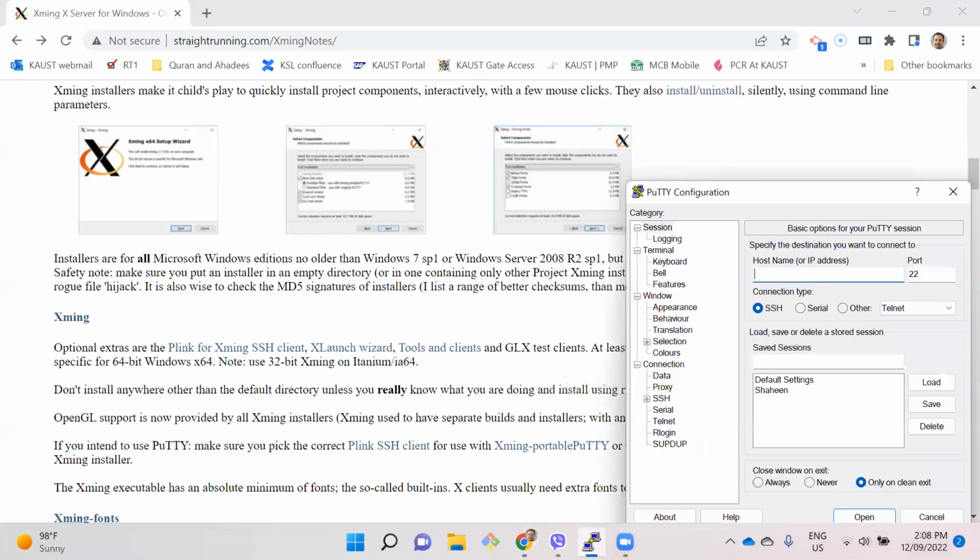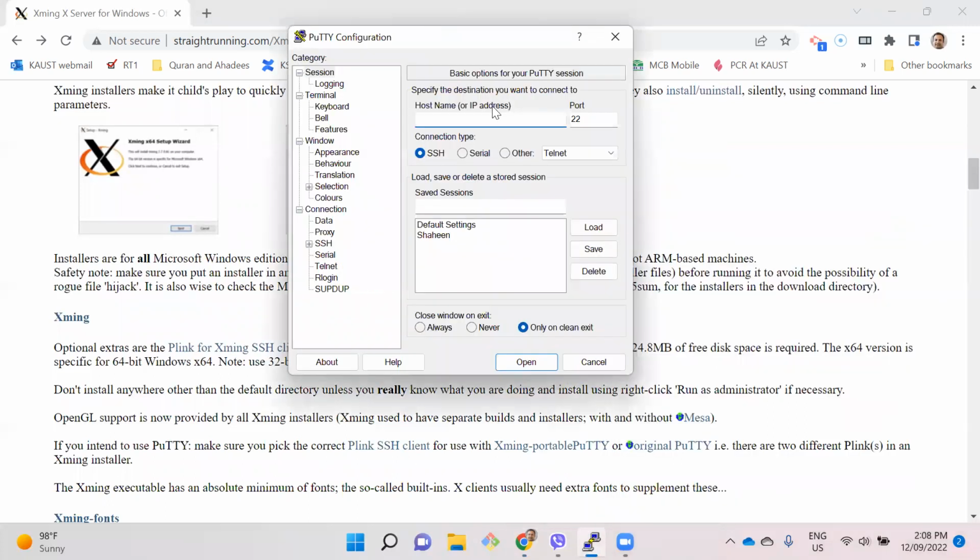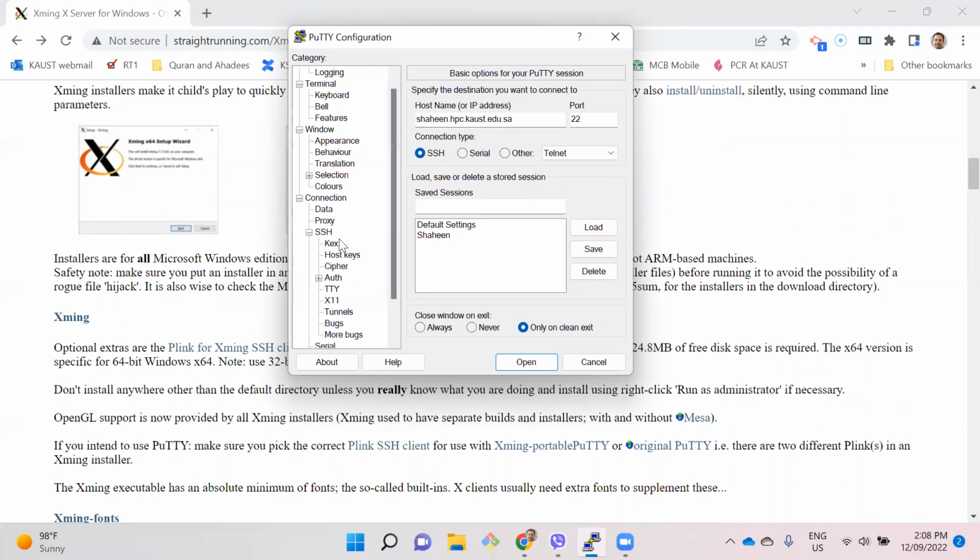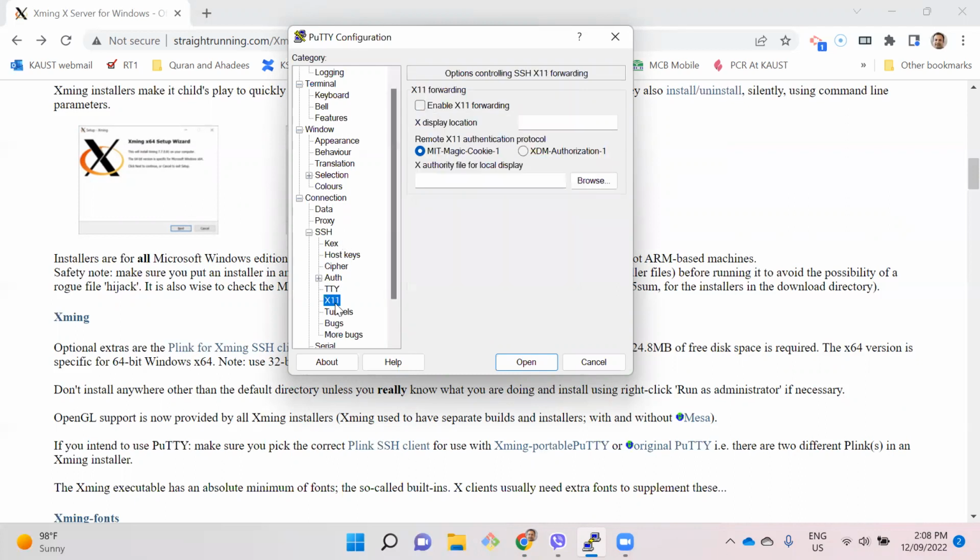Once it is activated, you can use PuTTY to SSH into Shaheen using the host name of the login node of Shaheen and expanding the SSH section, X11, and enabling the X11 forwarding option.